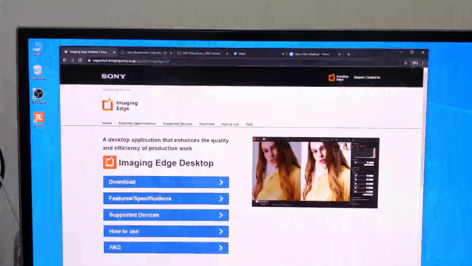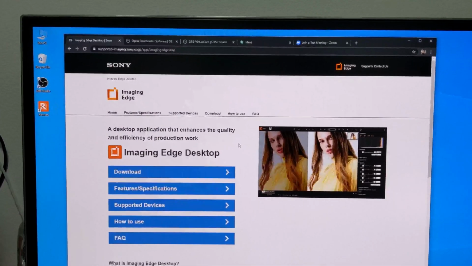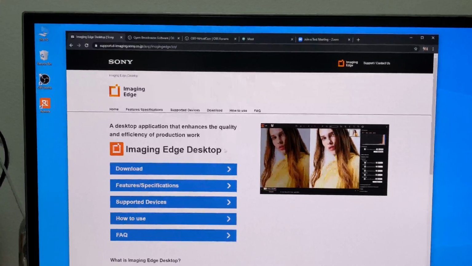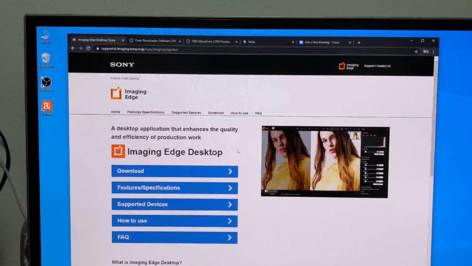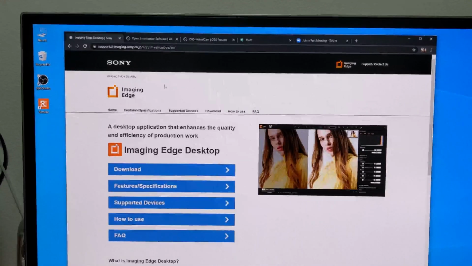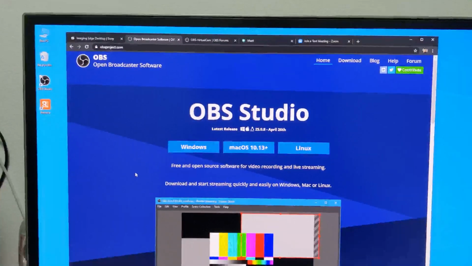All right, so the first thing you're going to do is obviously install the software. Now, we have basically two pieces of software. The first one is the software for your camera. Now, it should be available for most manufacturers, but for Sony, it's called the Imaging Edge Desktop. Basically, with this installed, we'll be able to get a live viewfinder in a window on this computer. The next thing you got to install is the Open Broadcaster software, or the OBS Studio.